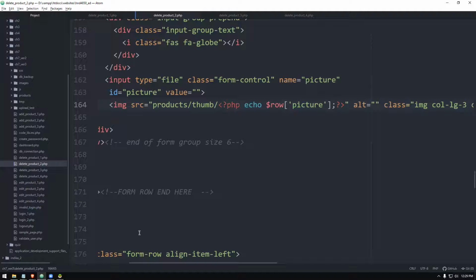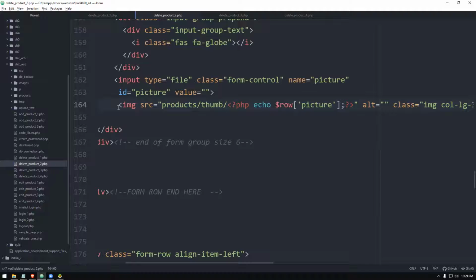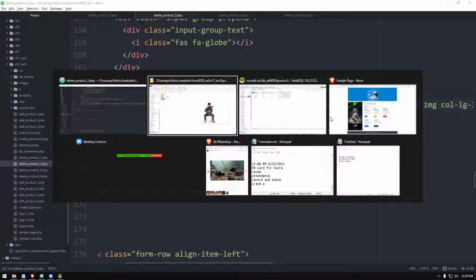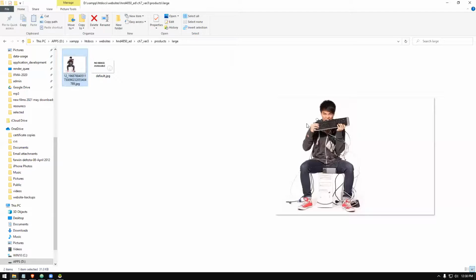So I just added this line of code. You can see the image tag is included. This is the folder path, and this is the picture name, which is coming from the database field. First of all, we will see whether we can display the image. So we are deleting the 12th record. We will delete this record and see.